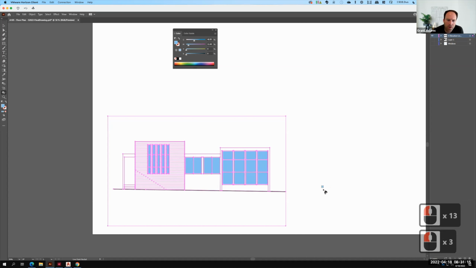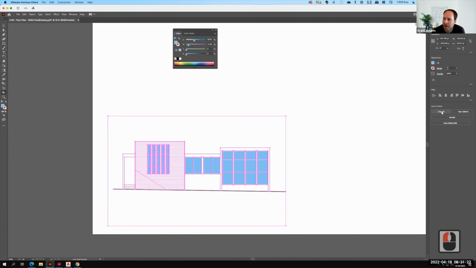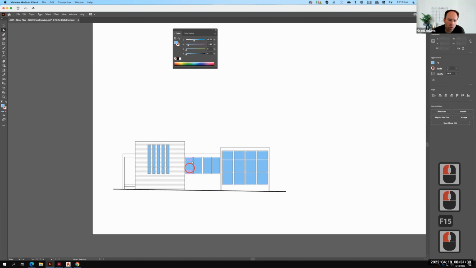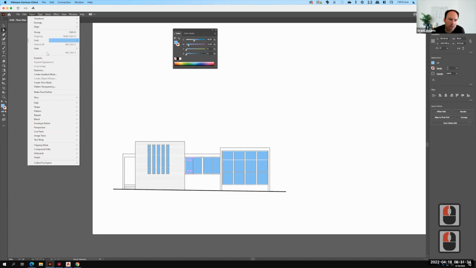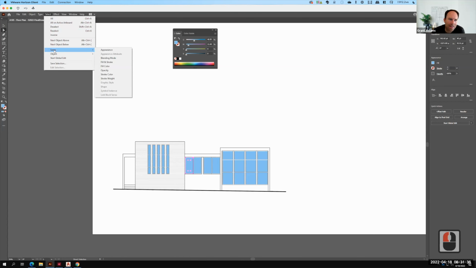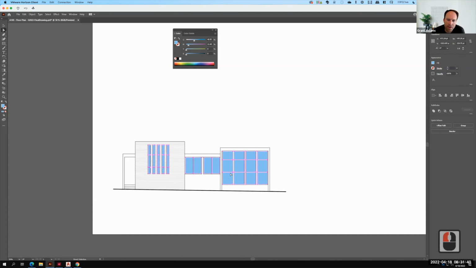All right, so once again, I've selected all of those windows. Now that I'm done, I'm going to go over to Properties, and I'm going to click on this Expand button. And again, that expands the live paint group. I'll use the white arrow, the direct select tool, to select one of the windows. There it is. And I'll go up to select same fill color. There it is, that's selected.